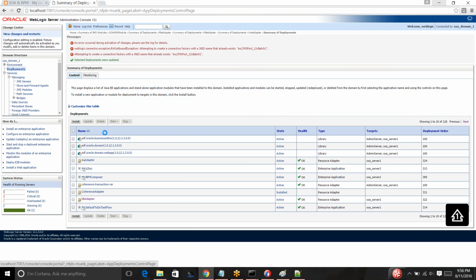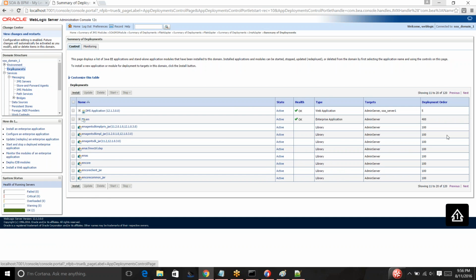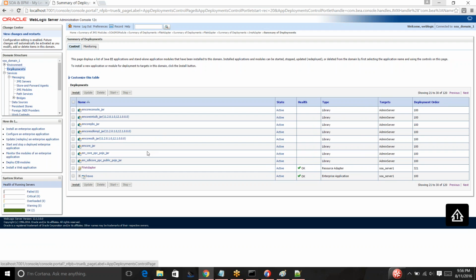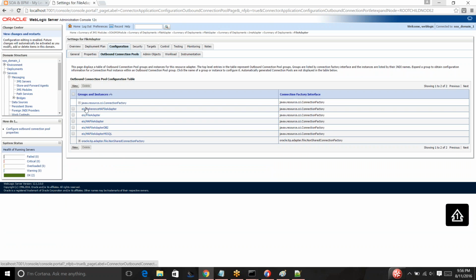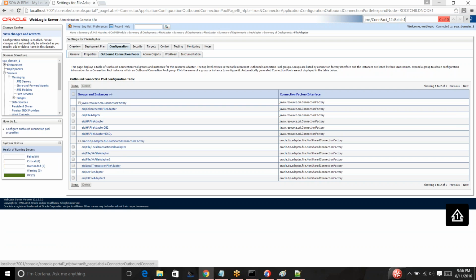An error occurred during activation. Attempting to create connection factory with the name that already exists. Oh, okay. Why does it exist? We have removed that in the file adapter, right? Maybe there are traces of it. So what it is saying is that the name already exists. Initially we created it in file adapter, so let's see if it is there. Maybe it's not completely removed.